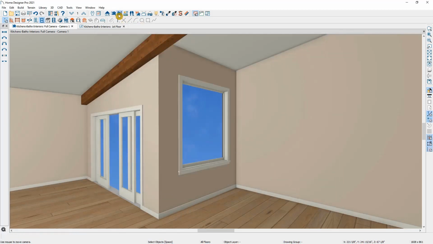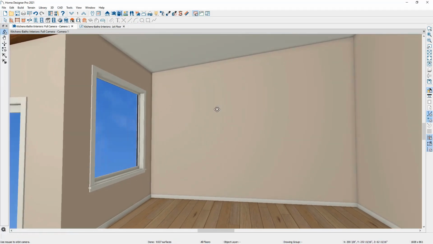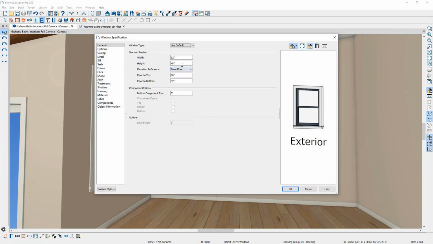And then next we're going to place some windows into this wall over here. So I'm going to go up to the window tool and then just come over and click once to place our first window. And I'm going to open up its specification for editing. And then I'm going to change the width to be 54 inches wide. And I'm going to adjust the height as well.